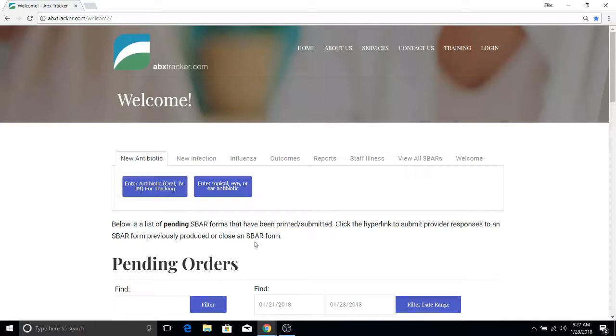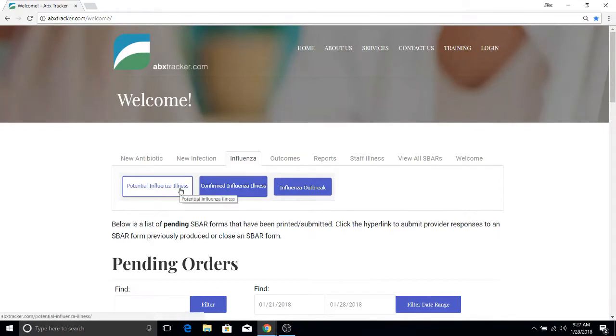This video is about the Influenza tab on the welcome screen menu. Under this tab, we have three different options. Let's find the Influenza tab. We have potential influenza illness. This button you would utilize if you suspect influenza on a patient. Basically, in influenza season, if the patient is displaying signs and symptoms of influenza, you would use this SBAR form.